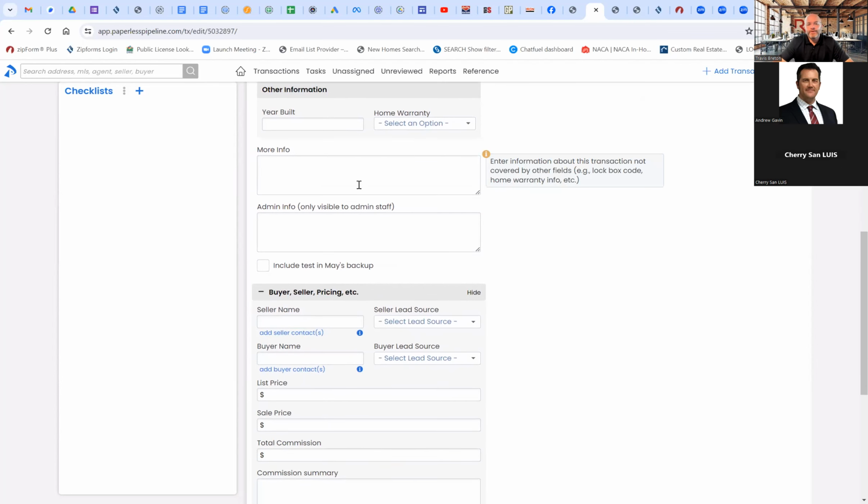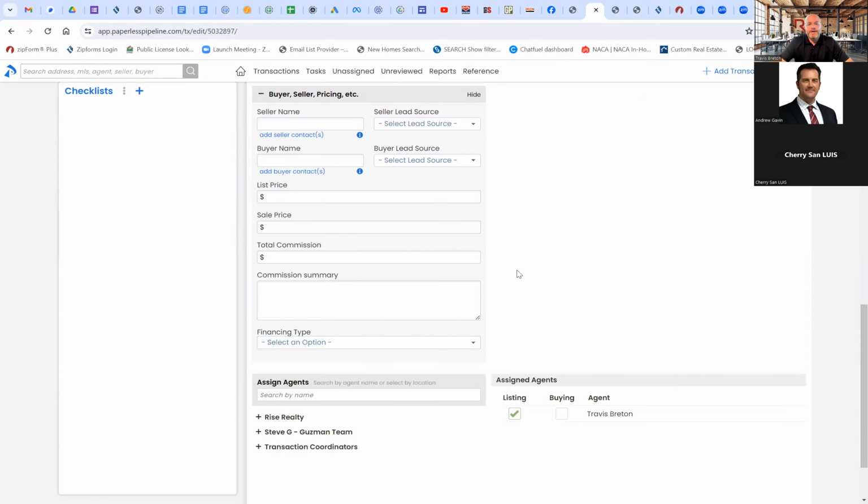Any other info you can put in there. We do need the list price, sales price, and commission. If you're requesting a CDA from us and we do not have a commission instruction, and there's no commission typed in here, we can't generate the CDA for you if we don't know how much the commission is. So please send your commission instructions to me.